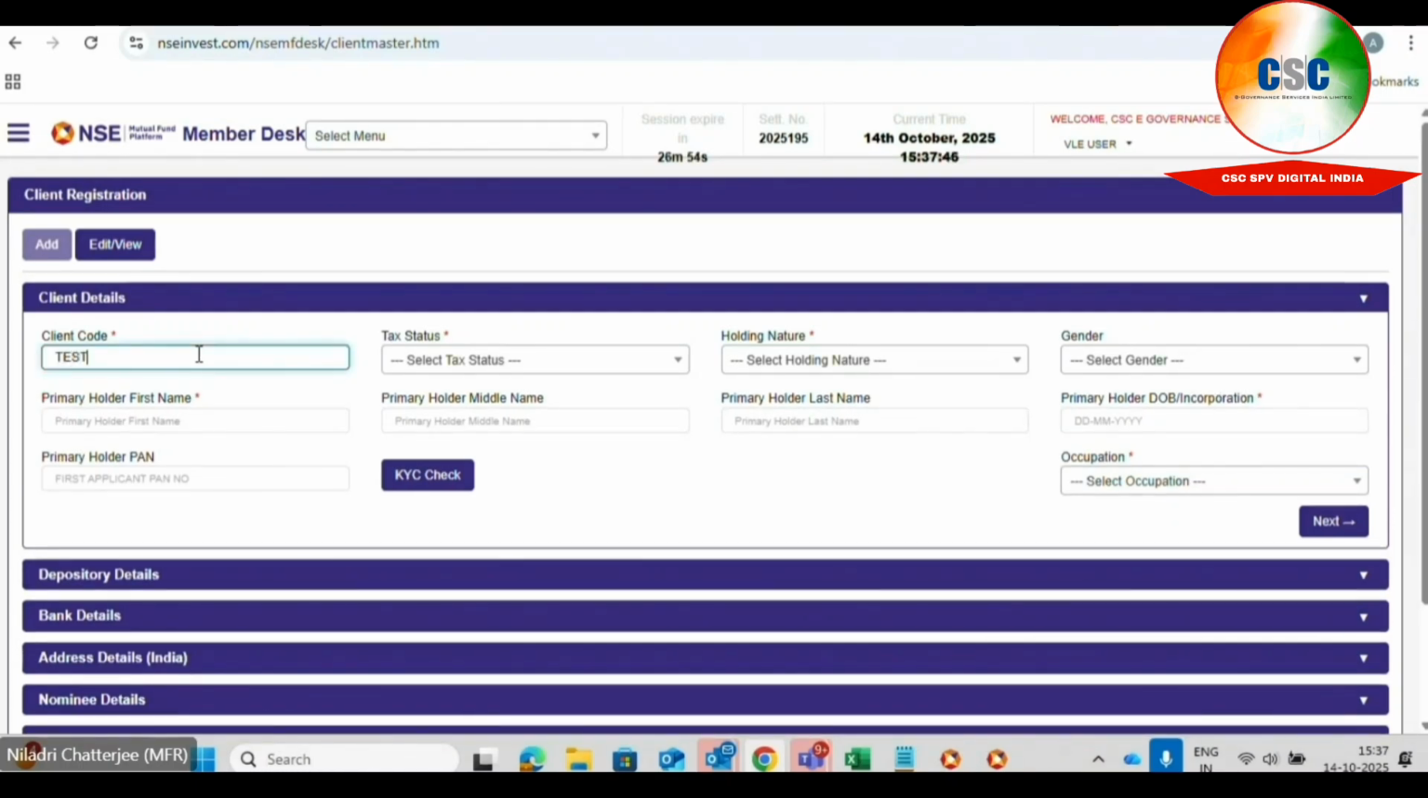So here I'll create one code to help you with this journey. Maybe test CSC1 is something I'll create. The system has allowed me to create this client code as test CSC1 because this has not been created by anyone else under the CSC infrastructure.